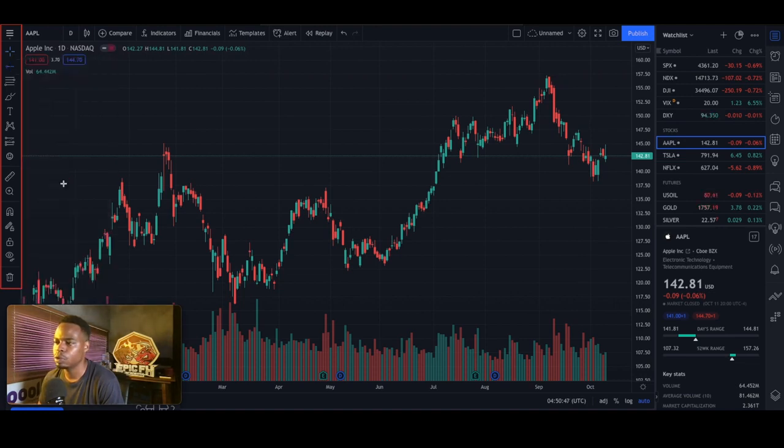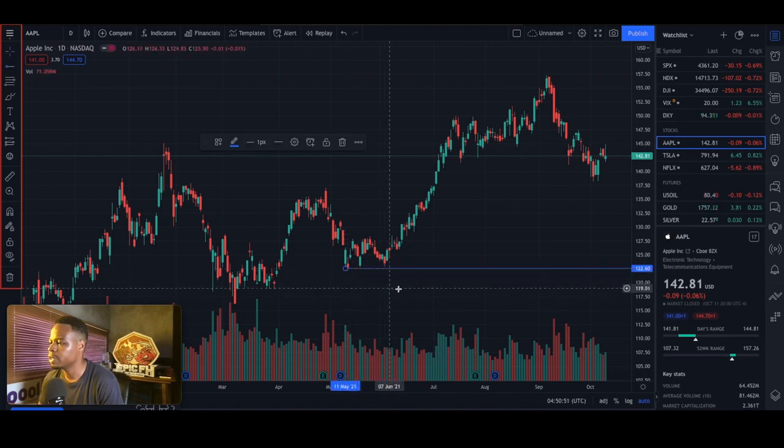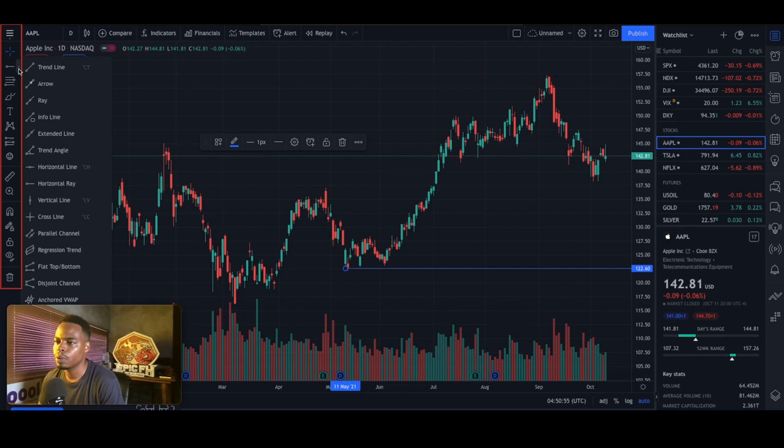Sometimes I use the horizontal ray, which is half of the horizontal line, and you just place it somewhere. So that's an example of the horizontal ray. What else do I use from here? That's about it. So from these options, I only use trend line, arrow, horizontal line, and horizontal ray.